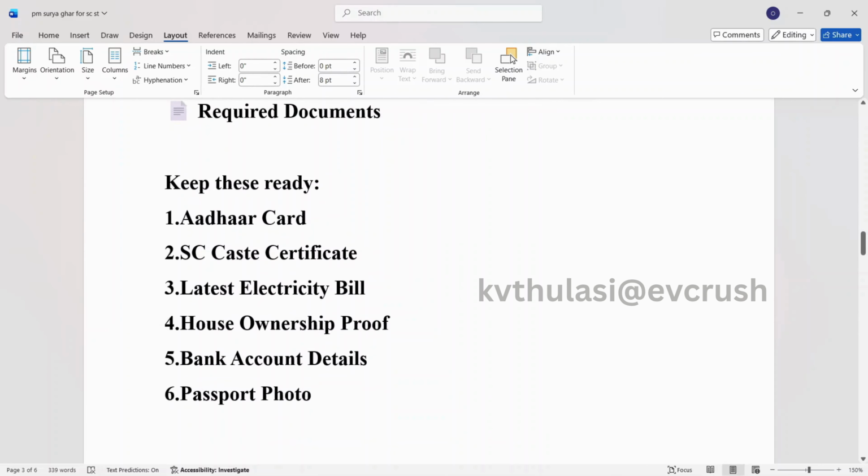Okay, so what are the documents you require? First, an Aadhaar card, then a certified SC or ST caste certificate, the latest electricity bill, ownership proof, your bank details, as well as your passport size photo. You should have all this data.